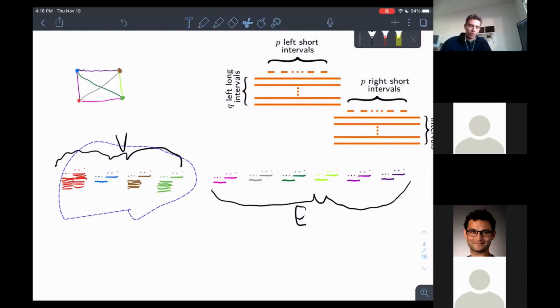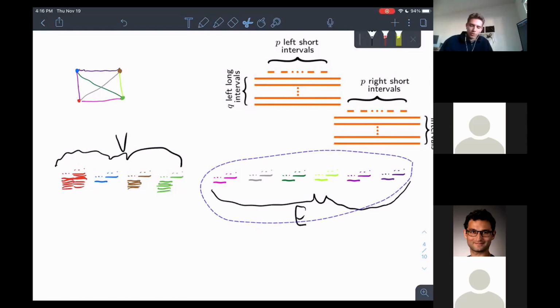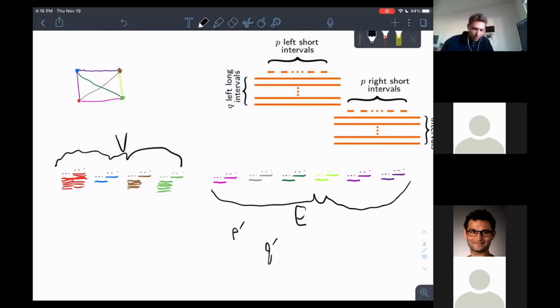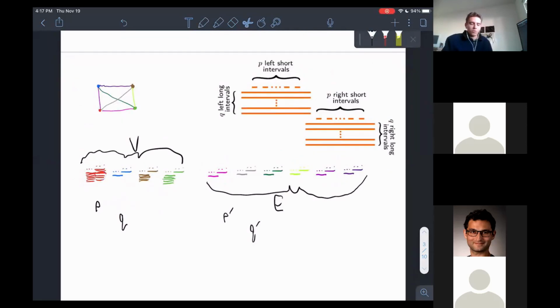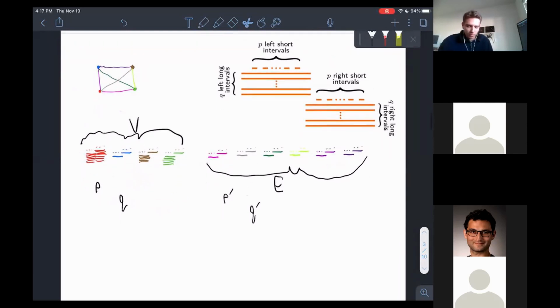All of the V gadgets have their own P and Q, and then all of the E gadgets have their own P and Q, P prime and Q prime. We choose P and Q in a very specific way, especially for the backwards direction, and we'll go over it in a minute. But just for now, consider them arbitrary numbers, P and Q, and then P prime and Q prime. So we take this cubic graph and split it up into all these gadgets, and each of them has P and Q.